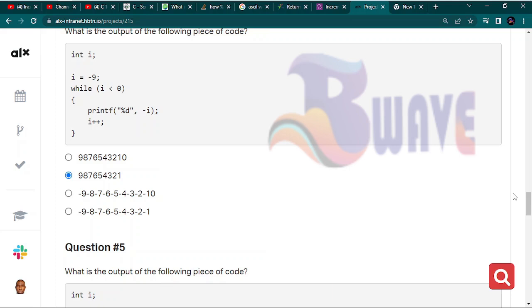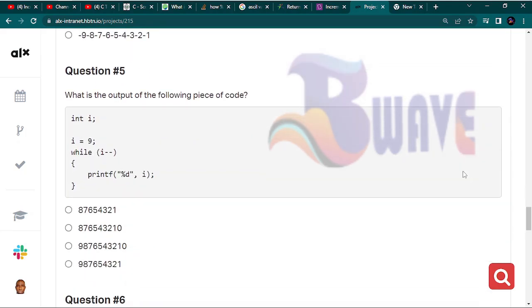So let's go to question 5 now. And what is the output of the following piece of code? So what piece of code do we have here? int i, now we have i is equal to 9. So the variable i is 9, and we are saying while i decrements, i--. So while i is decrementing, print out its values as it decrements. So it's going to decrement until it doesn't have a positive value again. And using that, i decrements, it goes to 8, comes to 7, 6, 5, 4, 3, 2, 1, up until we get to 0.